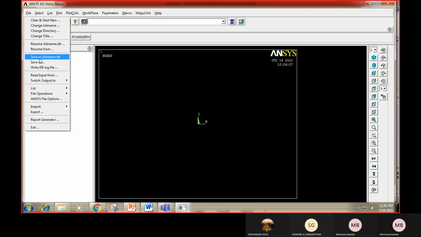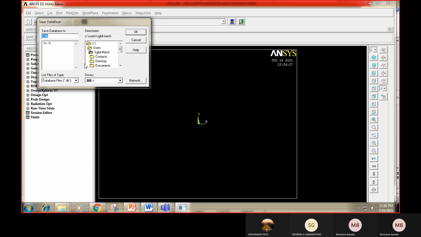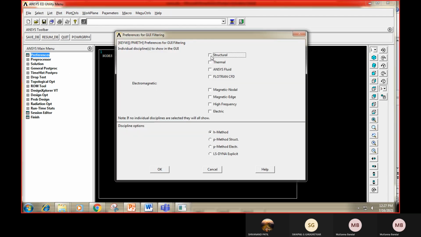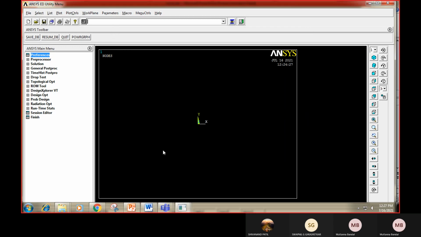Here I can save the file as four-bar truss member.db. So I'll say okay. Once you do that, I have to first define the preferences. Click on preferences and go to structural and say okay.